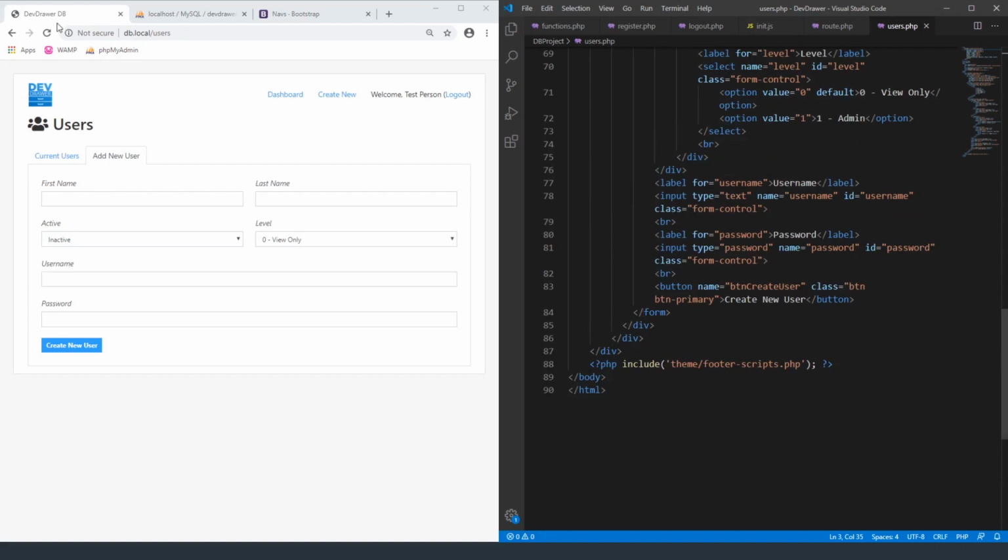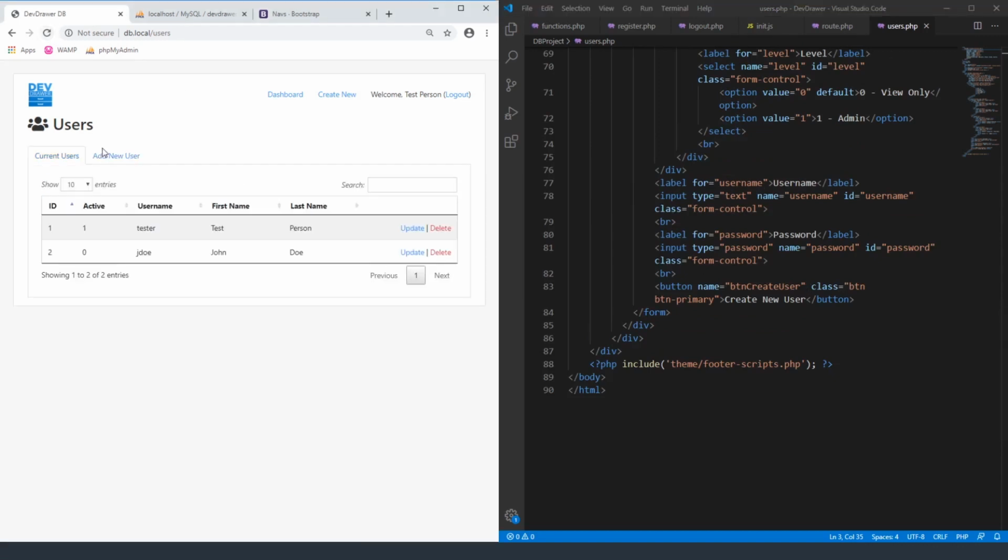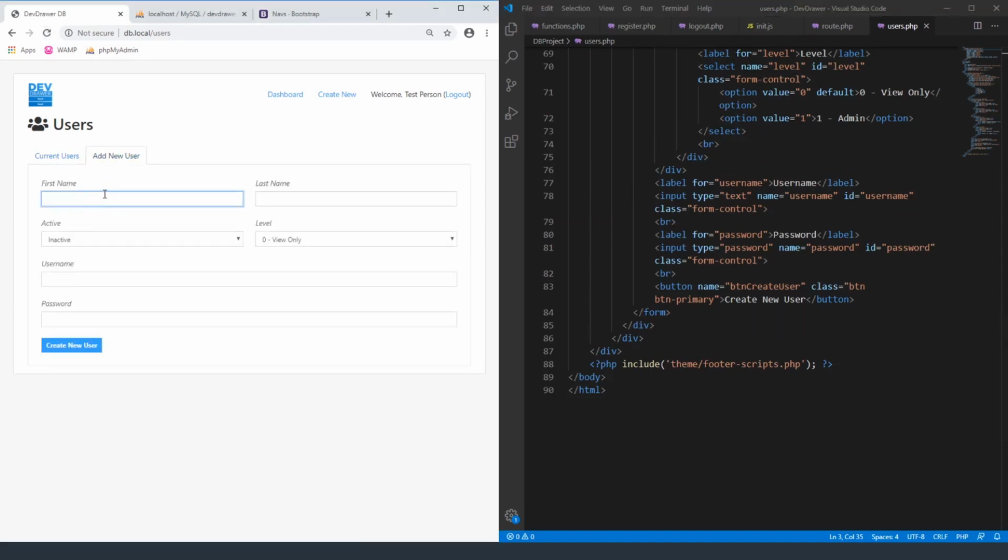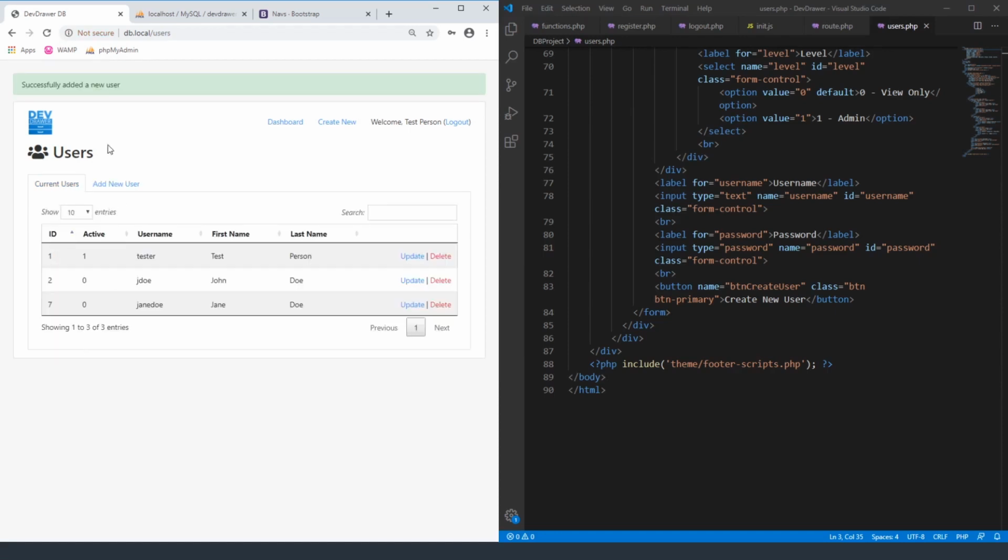So btn create user. Okay, let's just refresh this, and we're going to create Jane Doe. She's going to be inactive for now. Jane Doe, and then password 1234, since we are requiring 12 characters now. So if we hit create new user, it says now successfully added a new user, and you can see Jane Doe down here. Alright, so I think this is a good stopping point for this portion of the video.